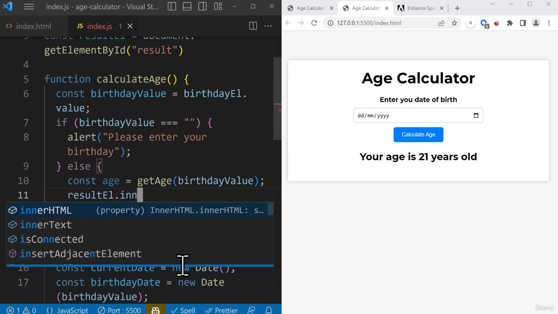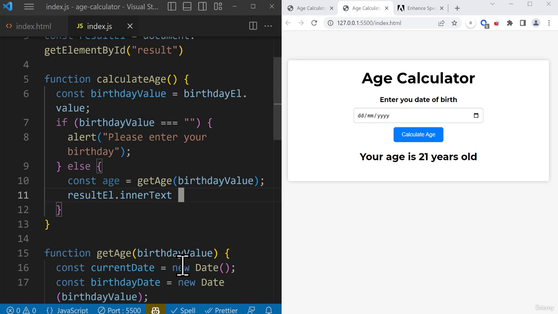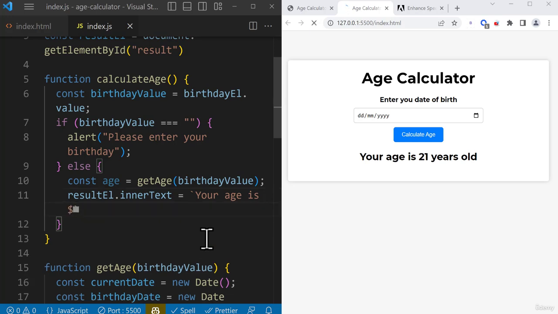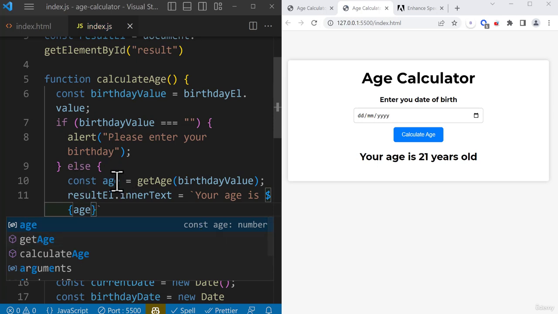So we just say resultElement.innerText is going to be equal to, for example, we just make it dynamic. We just say your age. I added the backtick. The backtick is located on top of the tab key. So we just say your age is, and then we add a dollar sign to make the variable. We add the age here, this variable here.